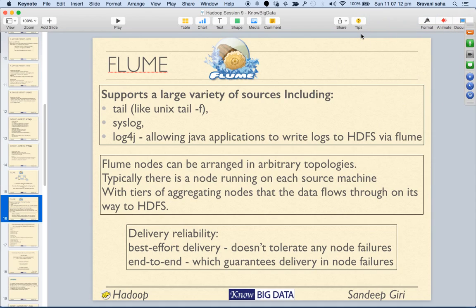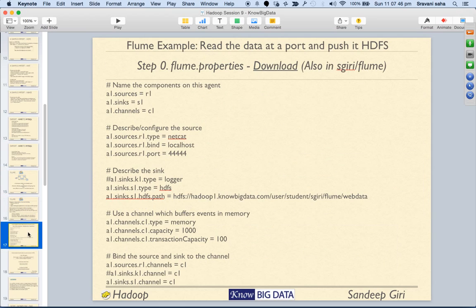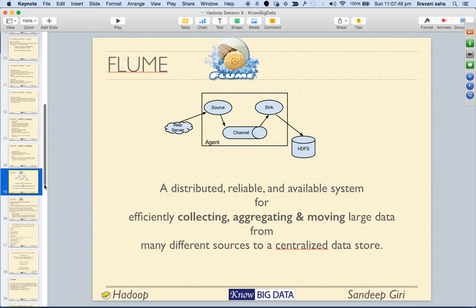Also, Flume nodes can be arranged in arbitrary topologies. What does it mean? It means that one node can become the source of data for another node, and another node can become the recipient for another node. Let me go back to this diagram. So you have this web server, which is the source for your Flume. I think a better thing would be to explain again. All right. So that was the utility of Flume.